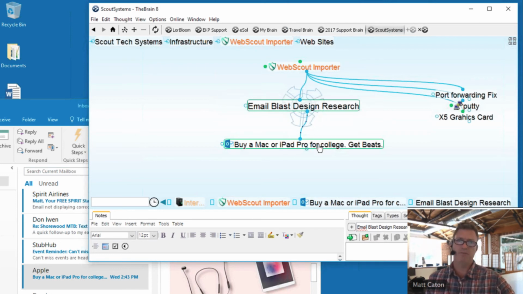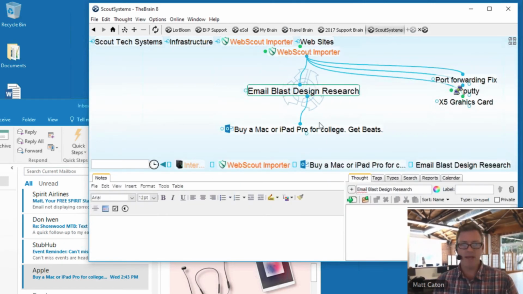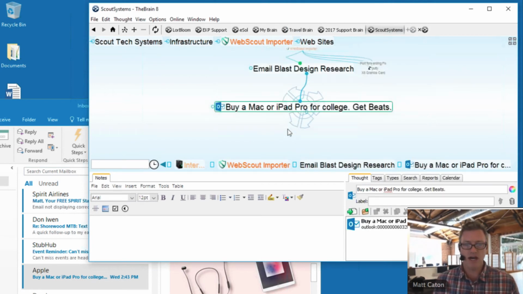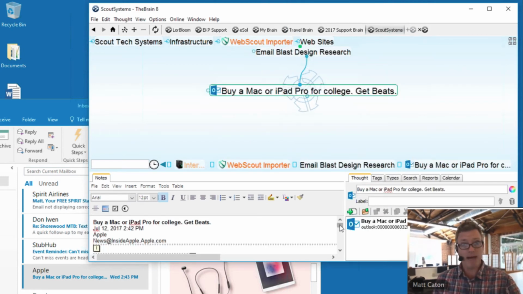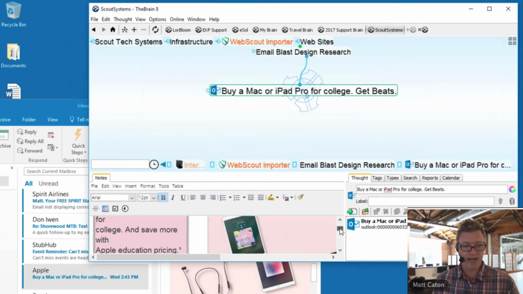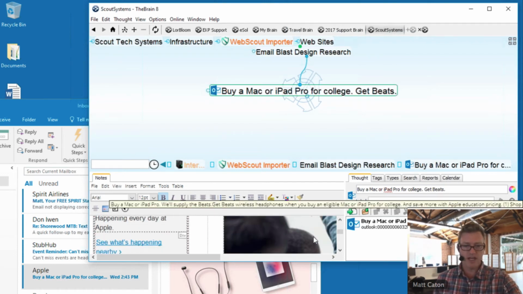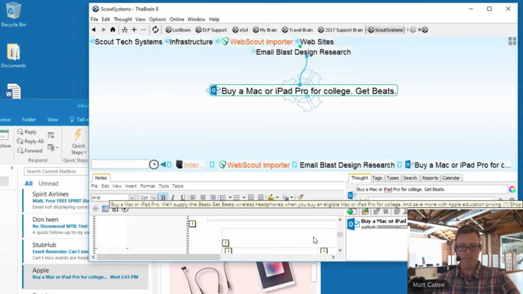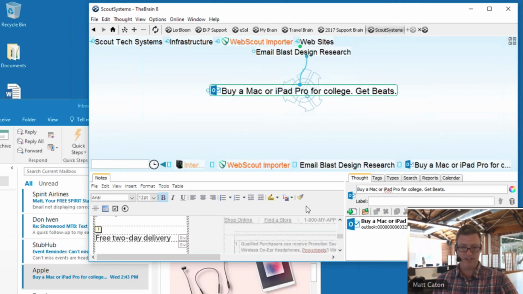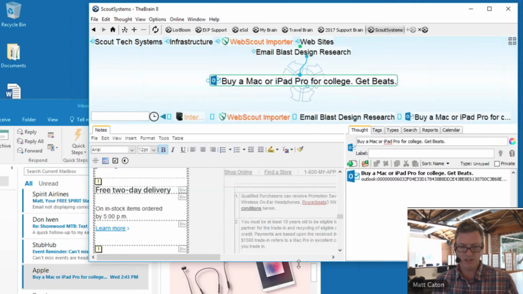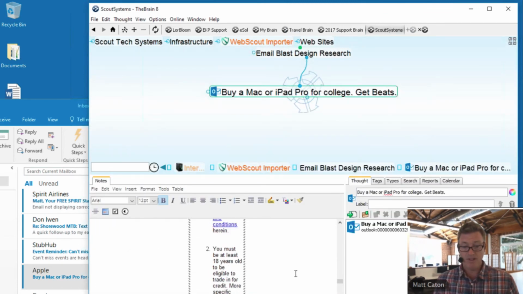I'm really most interested in the layout of that message and sharing that with my design team. But again, if I just really like the big bold graphics, I can click on this thought, and you can see it actually populated the notes section of my brain. There's all the different graphics. Really nice, soft colors, interesting people shots, big graphics. If I scroll through, I can give this a little more screen real estate. All of the links are there as well.